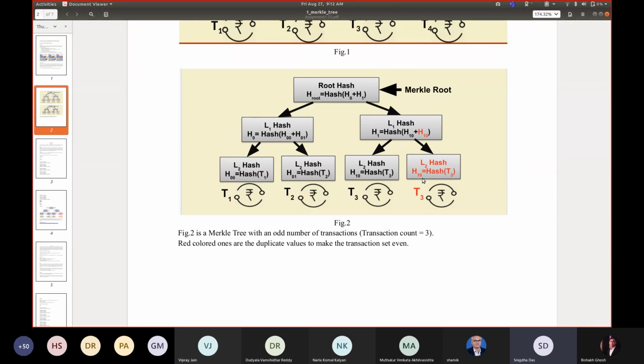Another thing is that if a single transaction is present, then in that case we will take the hash of that only. There is no need to make it an even number of transactions, meaning duplication is not required. So that's all for the data structures part, and now we will go to the assignment part.